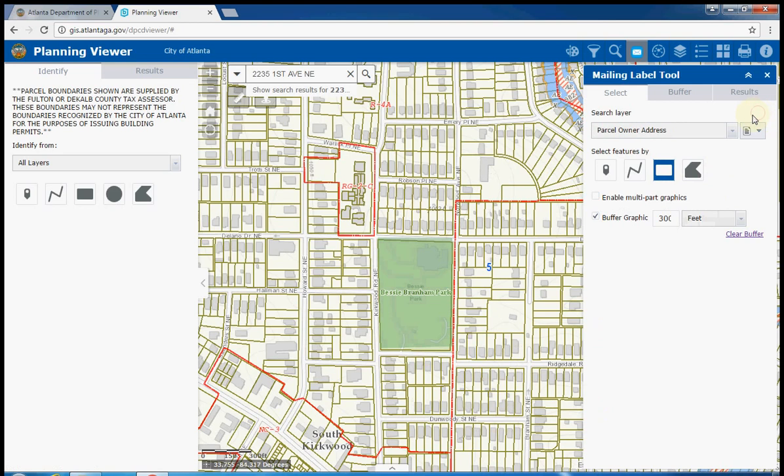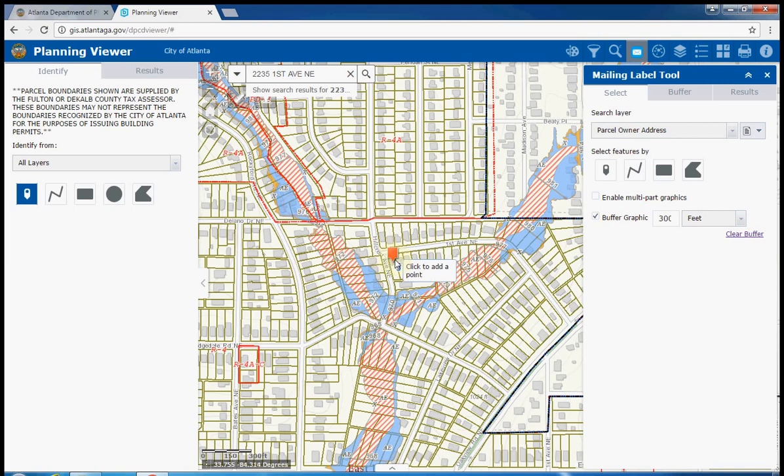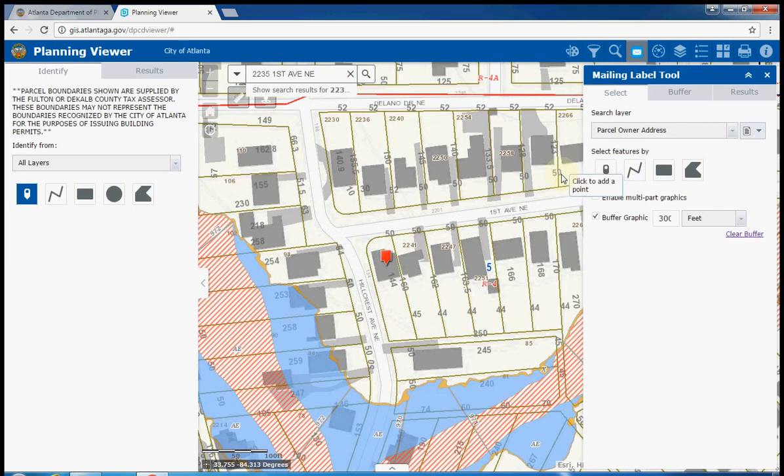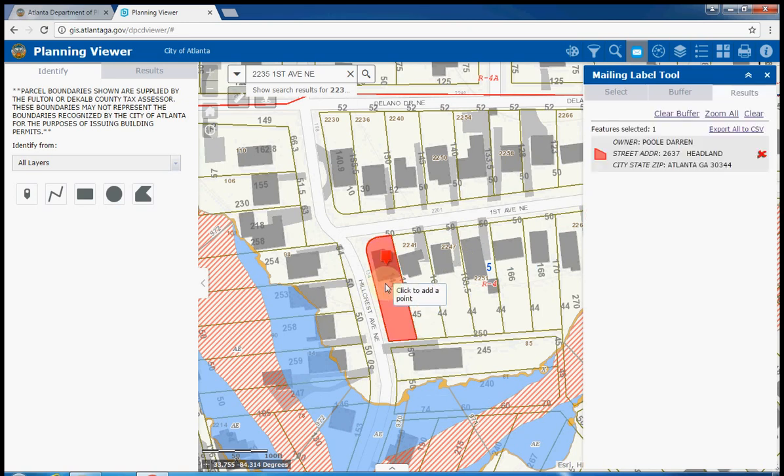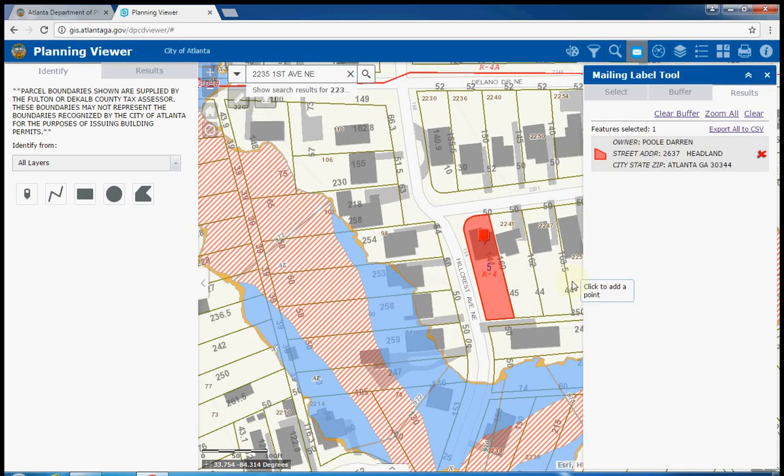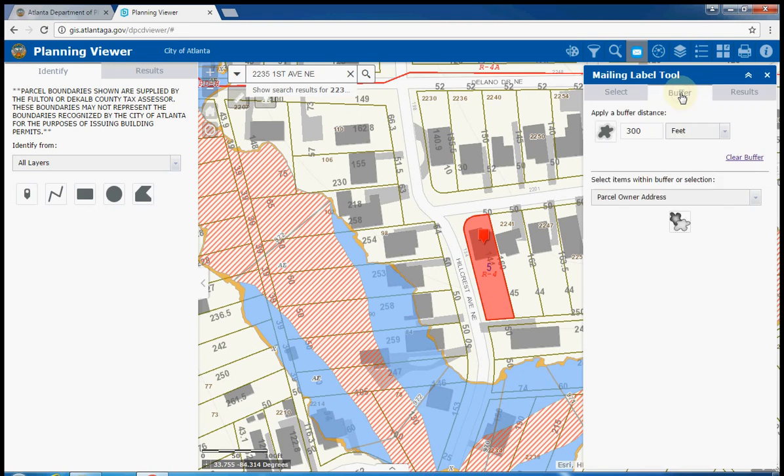I want to clear. I want to go back here. I want to scroll back to our point. Turn off that tool. Turn this tool back on. Disable that for this because we want to select the parcel. We have our parcel. There it is. Selected it. Now we're going to go to buffer. This is where you do the 300-foot buffer because it'll buffer around this actual parcel boundary. So we're going to apply a buffer distance, 300 feet.